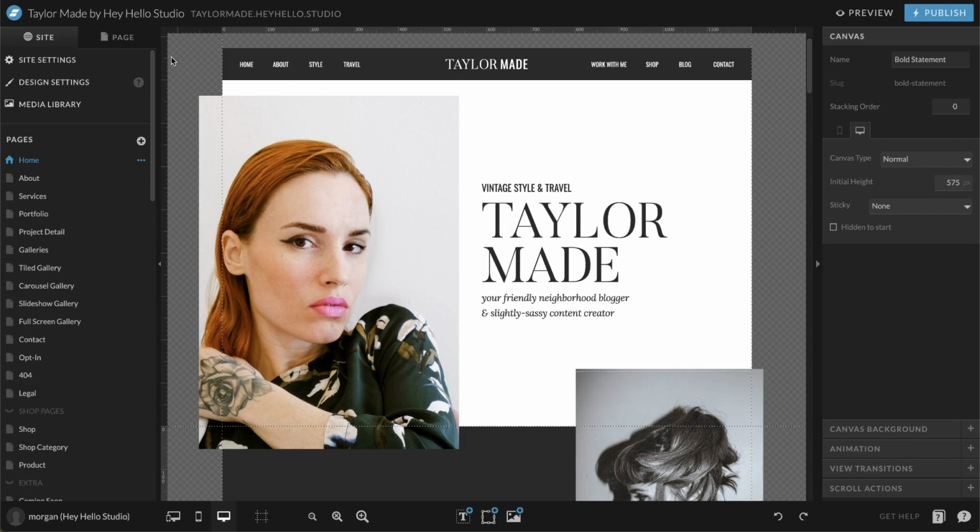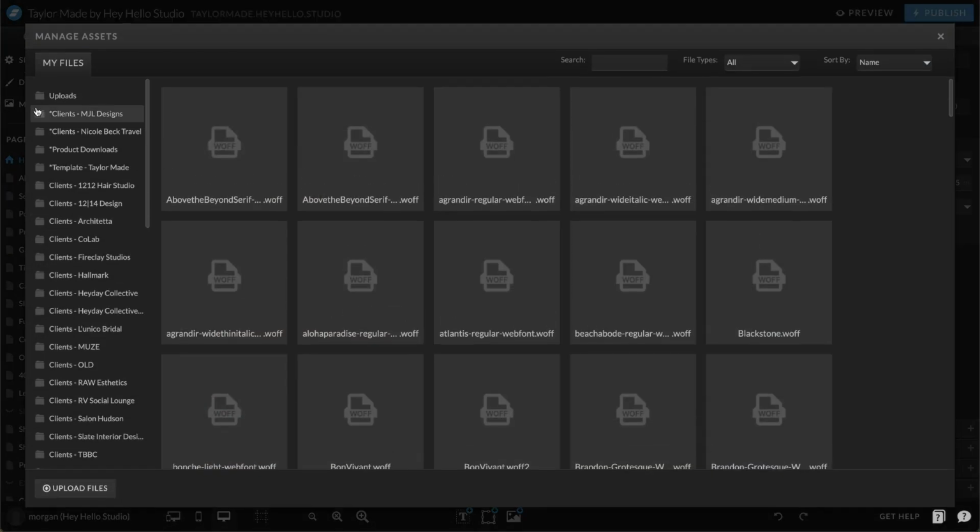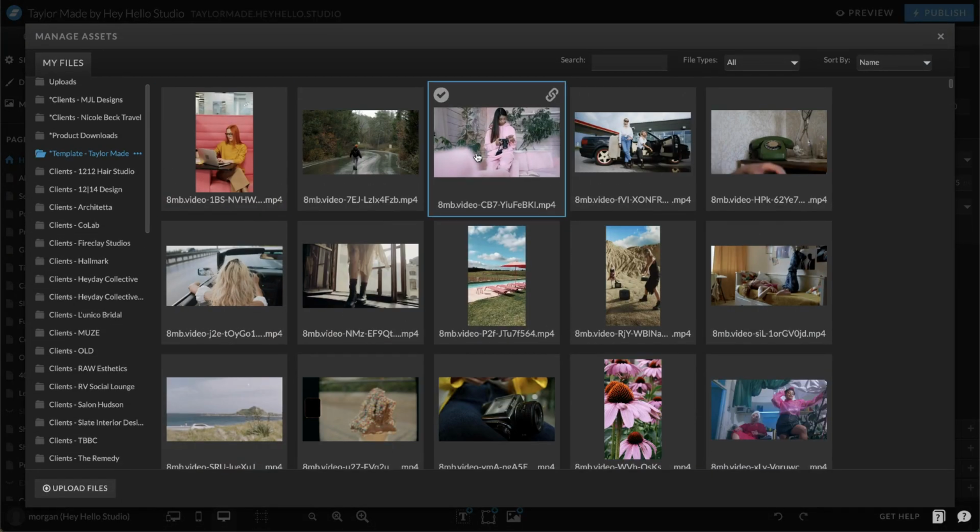Now we can continue on to the media library. This is the hub of all of the visual elements on your site. Click over in the very top left-hand corner to open the media library. This is what it looks like when you open it up.